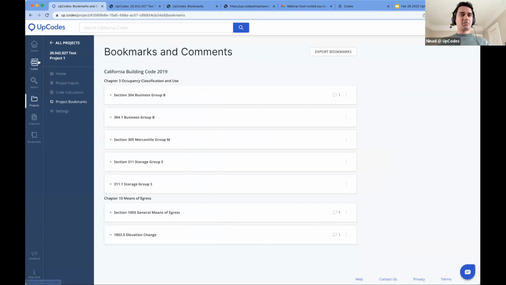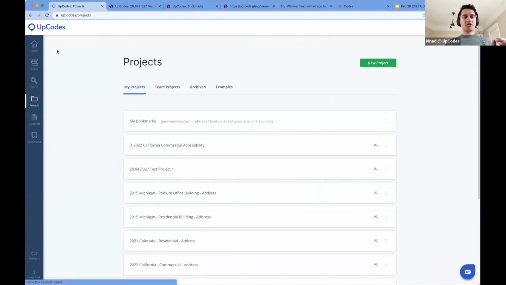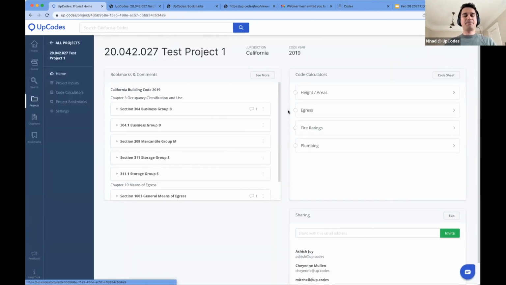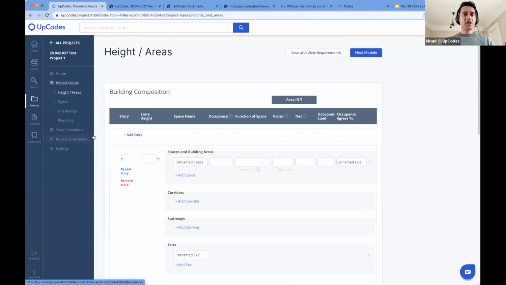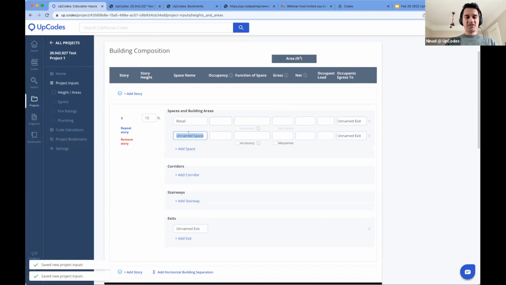All right, so we've spoken about code books, we've spoken about search, we've spoken about diagrams, and we've spoken about bookmarks. I'd like to really touch upon a very powerful feature that UpCodes has, and that is the code calculators. What I'm going to do is run a really simple example. I'm sure there'll be a lot of questions, but for the sake of this webinar, I'd like to do a really quick calculation to show you how it works. So this is a ground plus 5-story building. I'm going to assign the first floor as 15 feet. And I'm going to assign a bunch of spaces here.